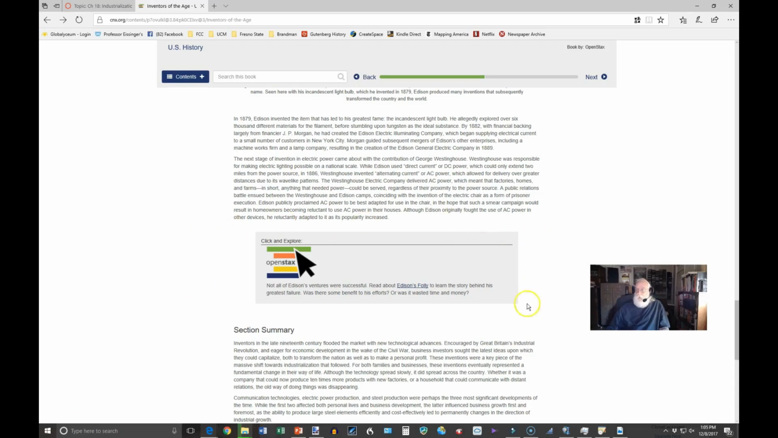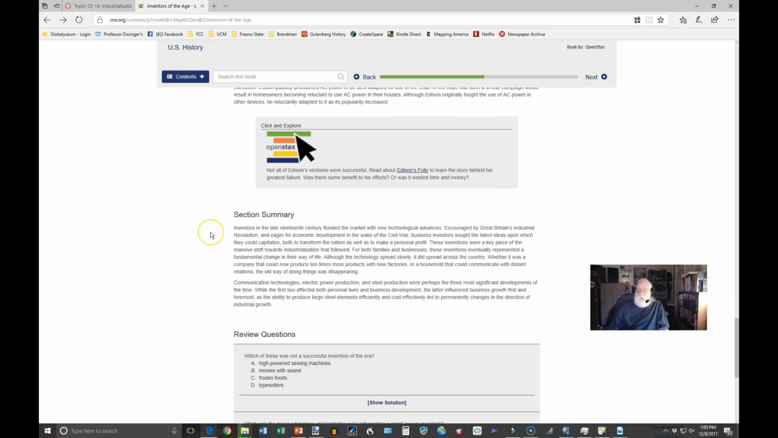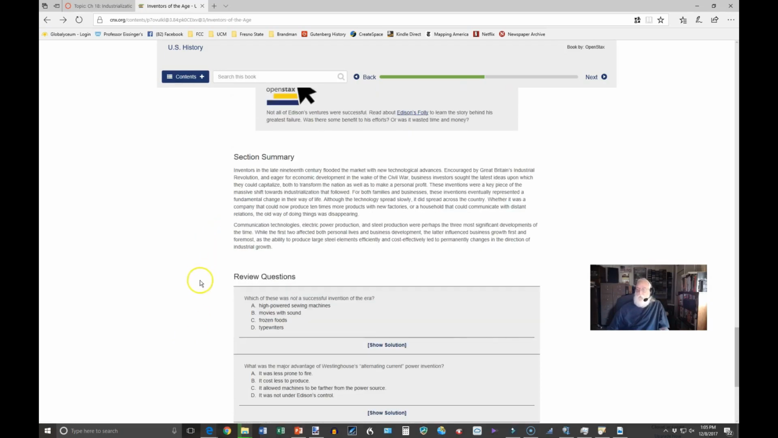Now, there'll be several places throughout the textbook where it has this click and explore feature. For example, here it says, not all of Edison's ventures were successful. Read about Edison's folly to learn the story behind his greatest failure. And so throughout the text, there are these other little additional side readings that you can do at any time for more information. There's a section summary that talks about it, and then review questions.